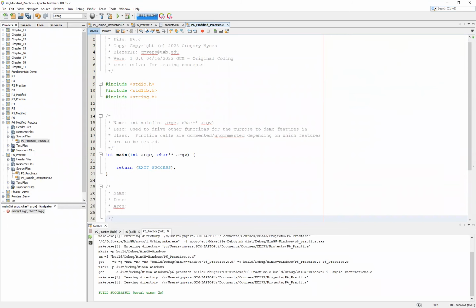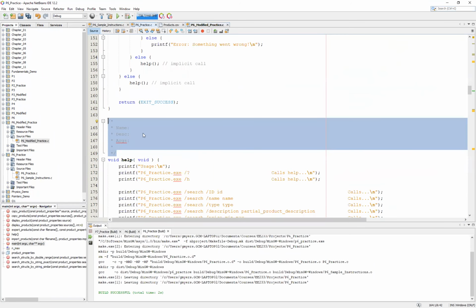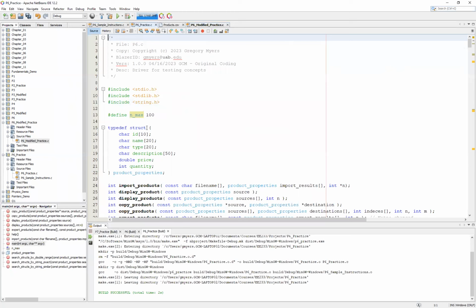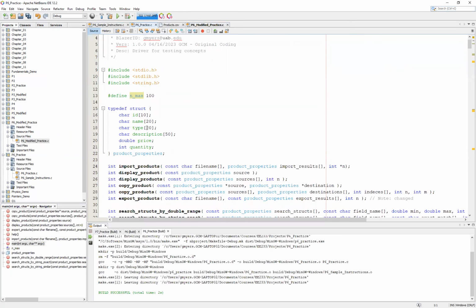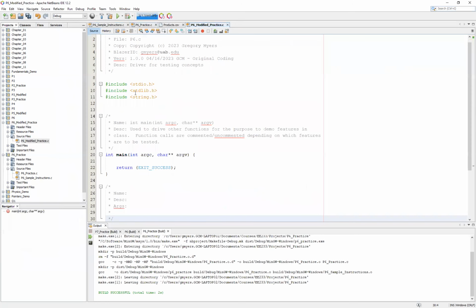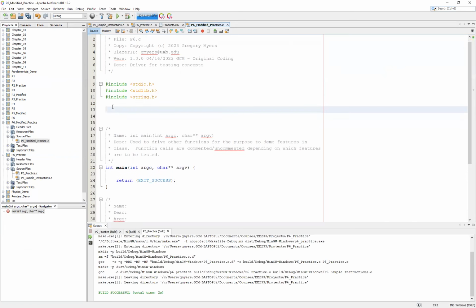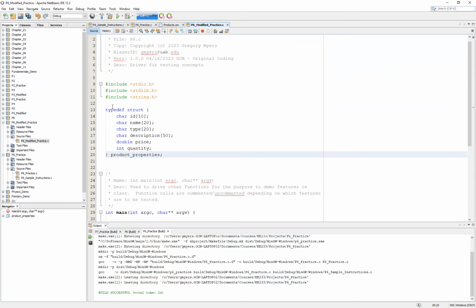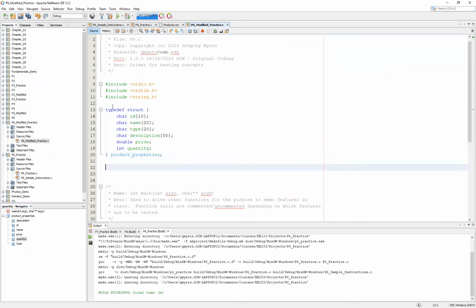Now, let's take a close look at the function signatures themselves. In other words, the prototypes up top, and let's see what's going to be different. It turns out we're not going to be changing much about the typedef in this particular video. In other words, our product properties stay the exact same. That's probably good news for those of you worried about having to change the fscanf as we brought in the data from the file. The good news is nothing changes with respect to our structure.